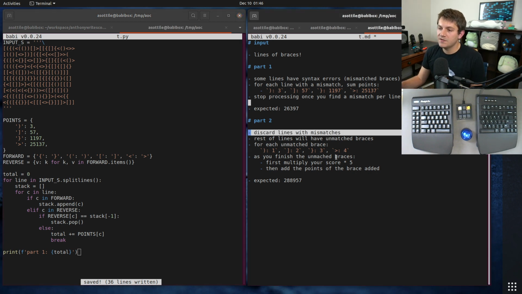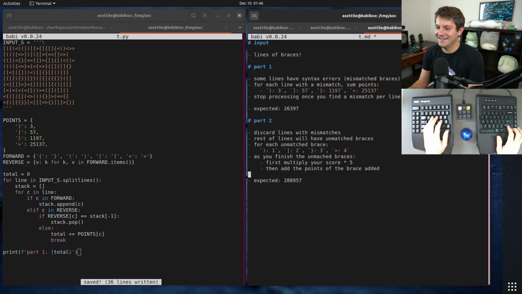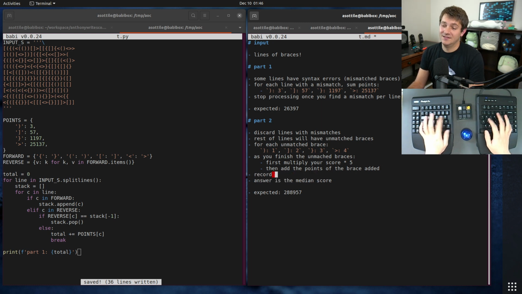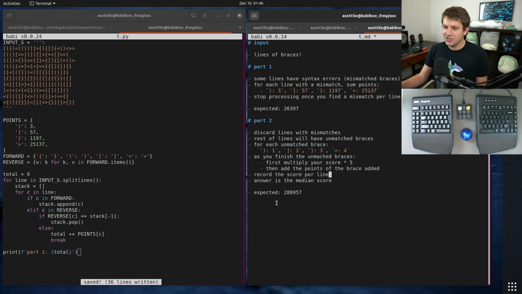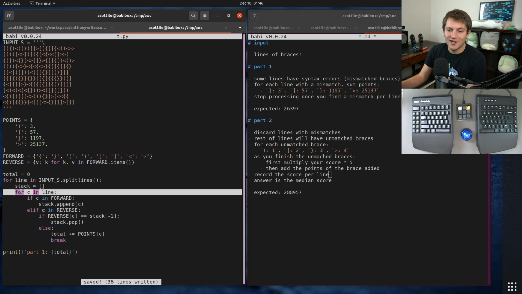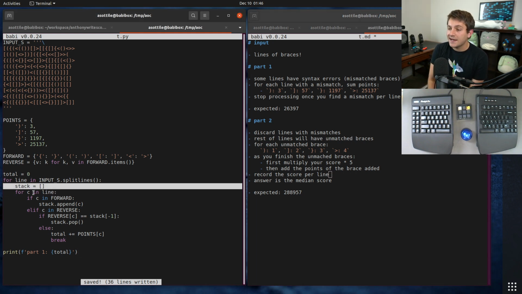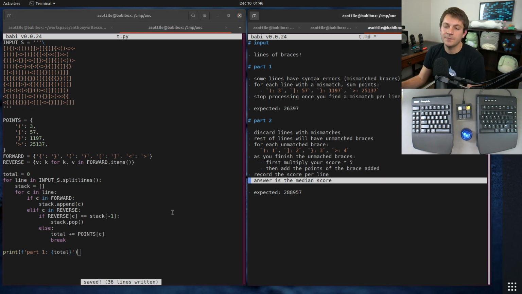In part 2, we want to discard lines with mismatches. Oh, I forgot to finish writing this out. Answer is the median score. Okay, so for part 2, we are going to be recording the scores of each line that doesn't have any mismatched braces. But those lines will have unmatched braces. So when the line is completely processed, it will have some stuff left over in this stack. And based on that stack, we need to compute the score and keep track of those. And then later at the end, we return the middle score of all of those sorted.